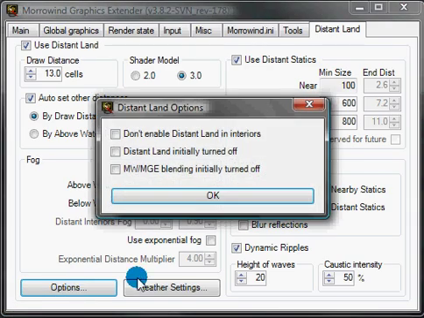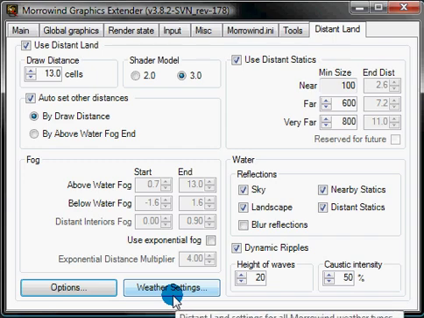Options should look like this. Weather settings, I have just left at default, so I'm not even going to bother opening that. And I hope this helps you guys with your MGE if you're having problems. But obviously this is not the best settings you can use. These are just my personal settings.